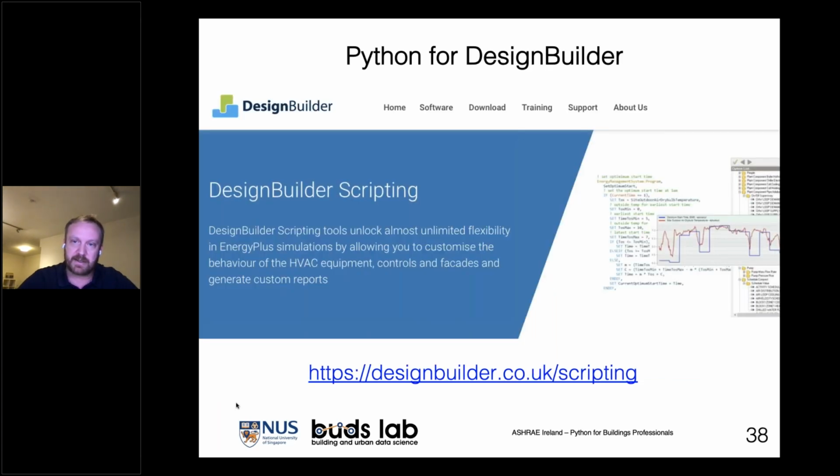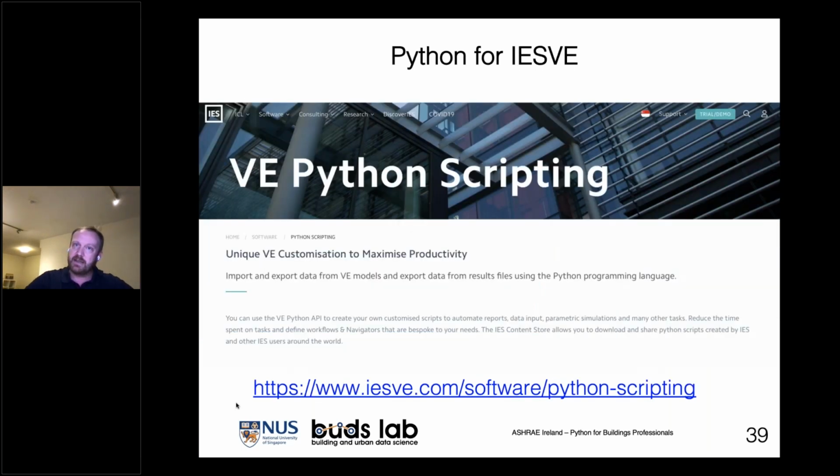So let's take a step out into the more commercial tool environment. You have tools like DesignBuilder that have scripting engines built in. Python is one of those languages that you can use to script. You've got IESVE, which also explicitly talks about Python scripting. They explicitly have use cases and things like that.